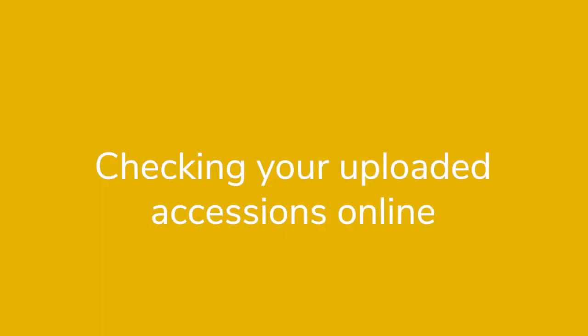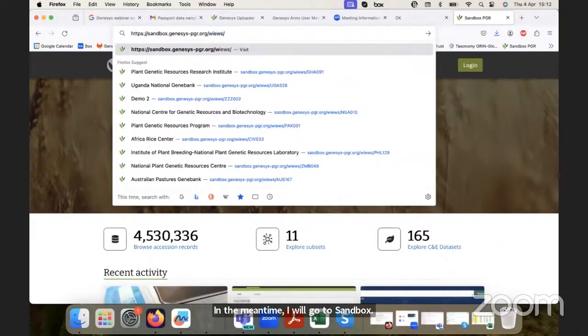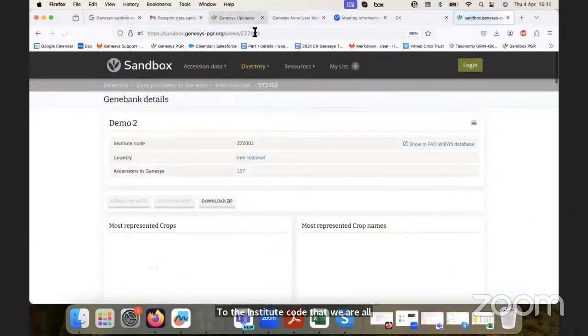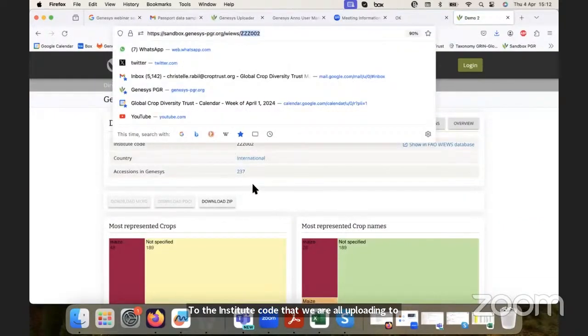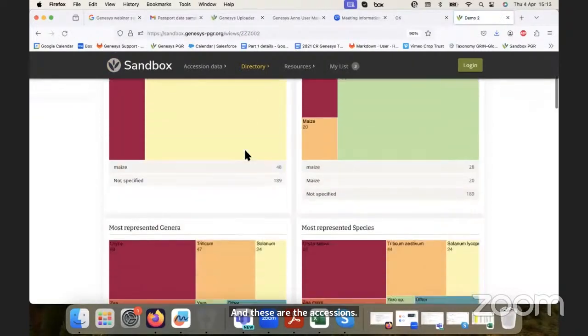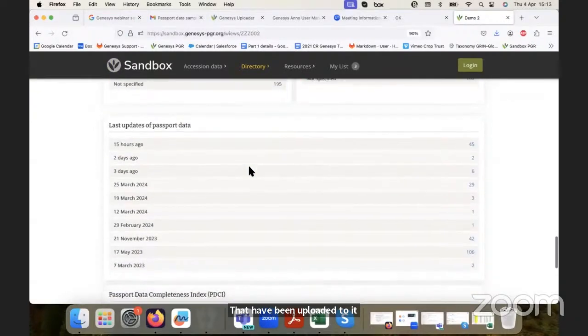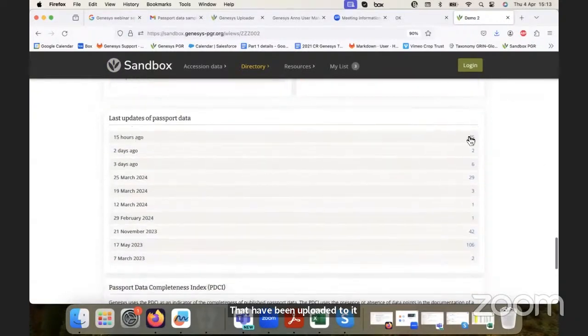In the meantime, I will go to Sandbox, to the institute code that we are all uploading to. So this is the institute code we're all uploading to. And these are the accessions that have been uploaded to it. I see that some of you have already uploaded.